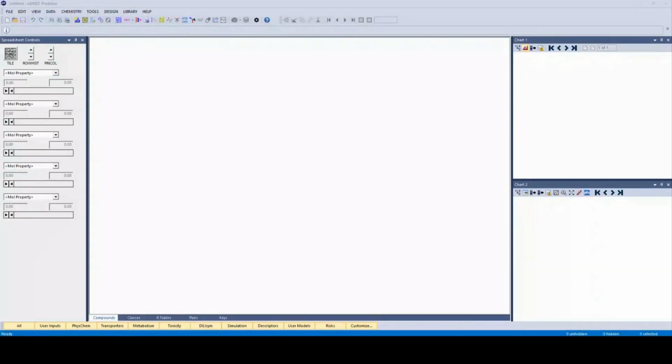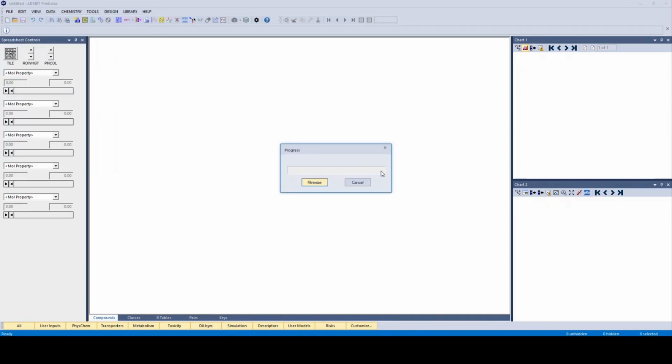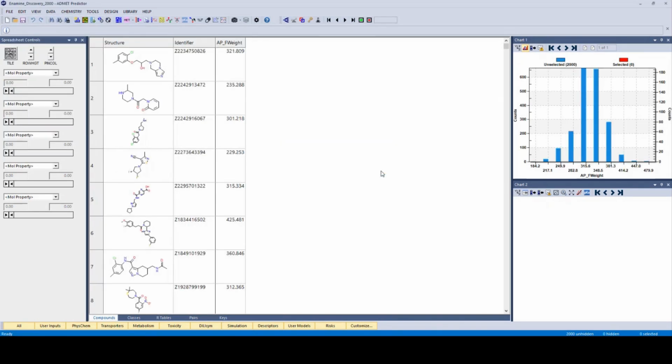We're going to go through an example of how to use models from the transporters module in ADMET Predictor. So let's get started. I opened up an ADMET Predictor session here, and we're going to load a data set, which is a subset of the Enamine discovery library. The original one has, I think, about 10,000 compounds in it. I just took this subset of 2,000 as an exemplification for going through this little study.